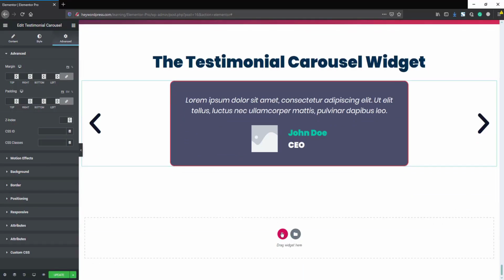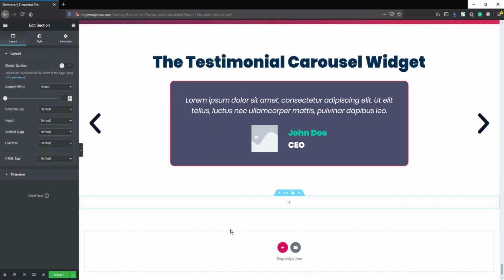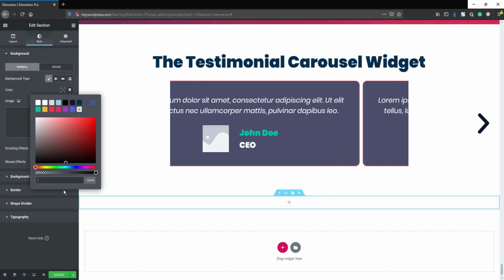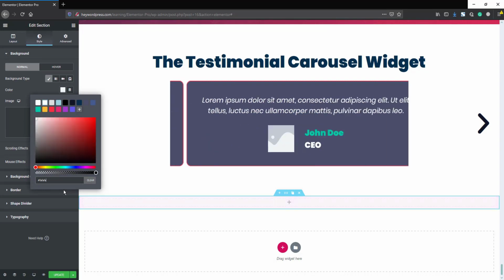Now let's create. At first we will take a new section here. We will stretch the section. Let's go to the style. We will set a background from here. We will select #FAFAFA. Okay.